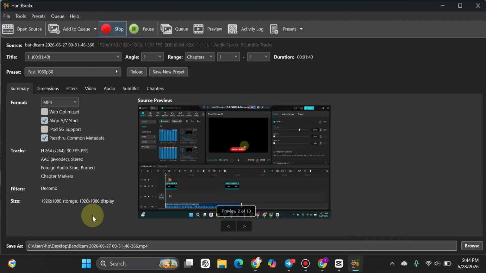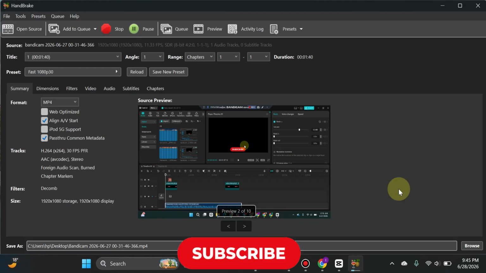Handbrake will now begin compressing your video. The time it takes depends on your video length and computer speed. Once it finishes, go to your Output folder and check the new compressed file. And that's it. You've successfully compressed a video using Handbrake after installation.